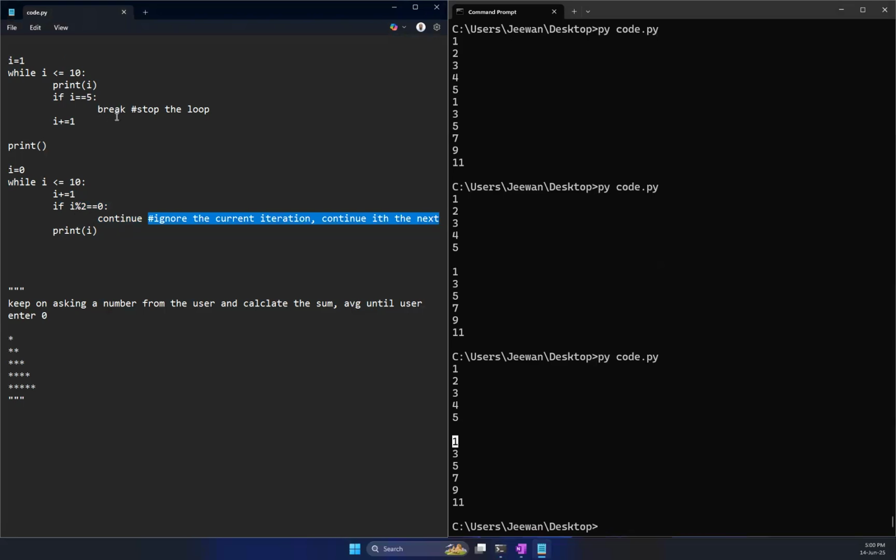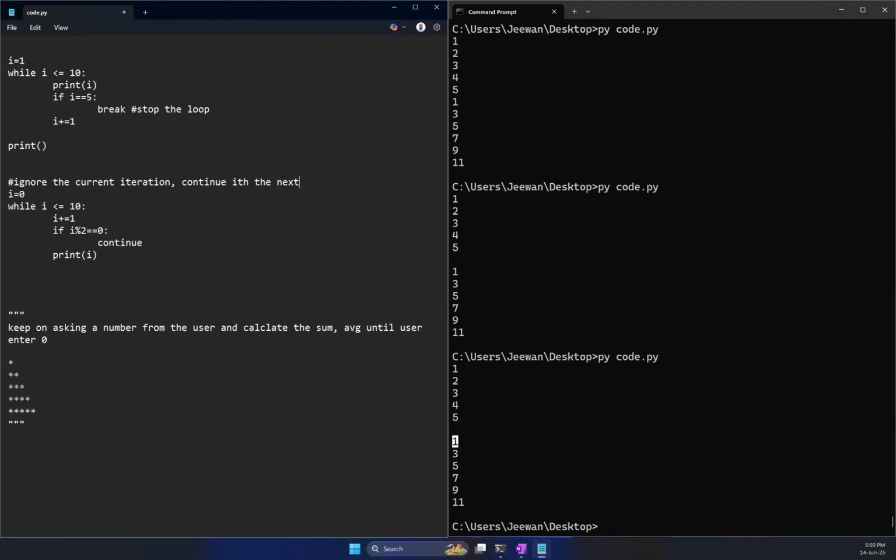Once it hits the continue, right now what happens? When I become 2, 2 modulus 2 equals 0 true, then it continues. Therefore, it will ignore the rest of the iteration and go to the next iteration. Whatever the rest of the part to complete, it will ignore and move to the next iteration. That's what happens.